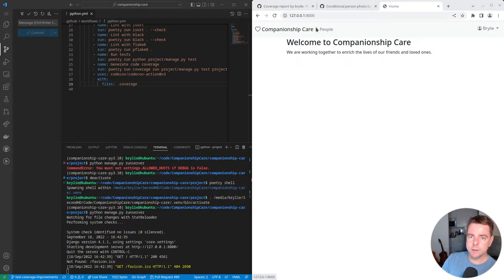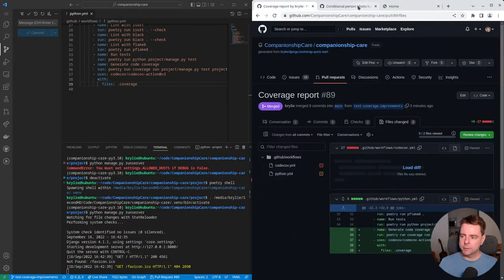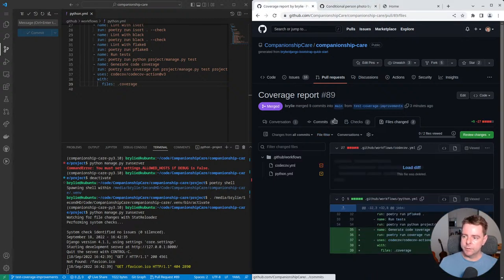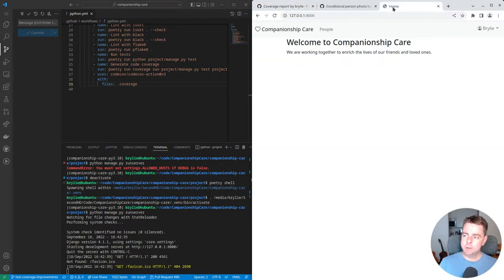We've been working on the companionship care app and took two tasks. One is a small visual bug where some element was displaying an image placeholder when it had no data. And the other one was to try to improve our test coverage reporting and somehow include that in our continuous integration pipeline. So first, the changes in the user interface.